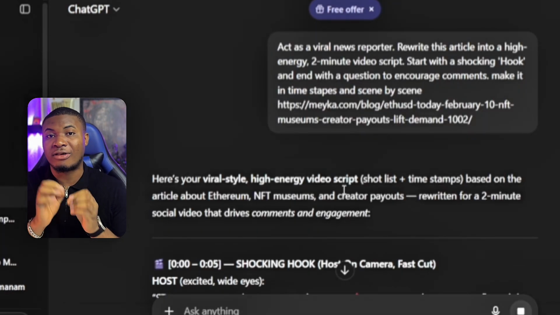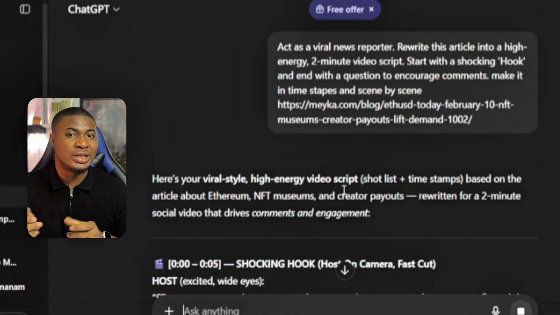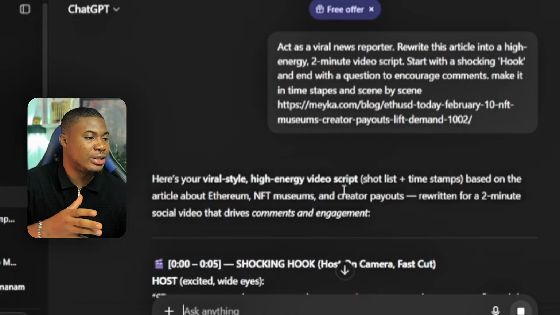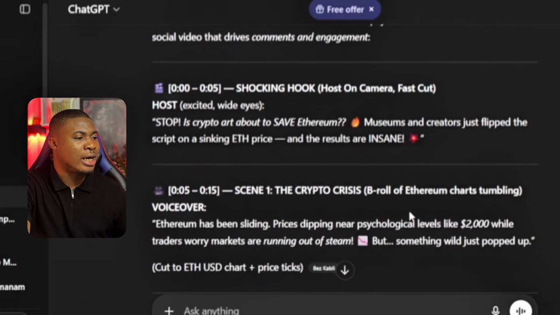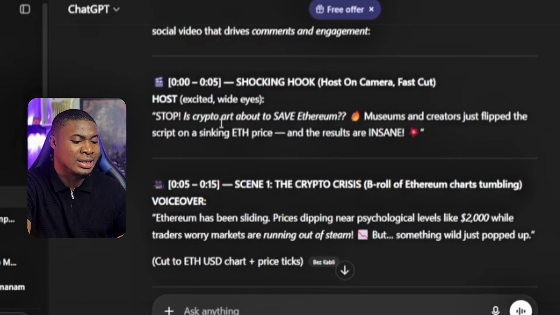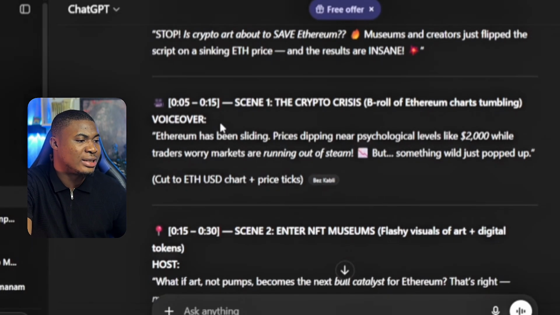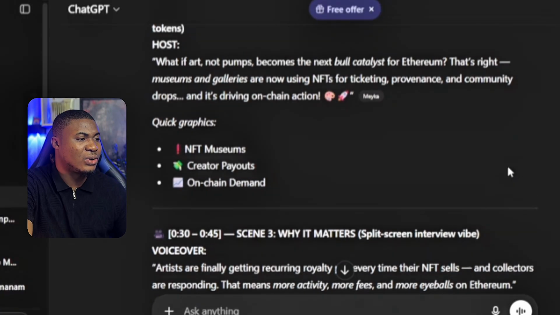Scene by scene is the kind of images we are going to be using in this exact procedure. So right now this is what it shows: 0 to 5, shocking hook, host on camera, fast cutting. So it's explaining how we are going to go about it. This is what this tool did for us.